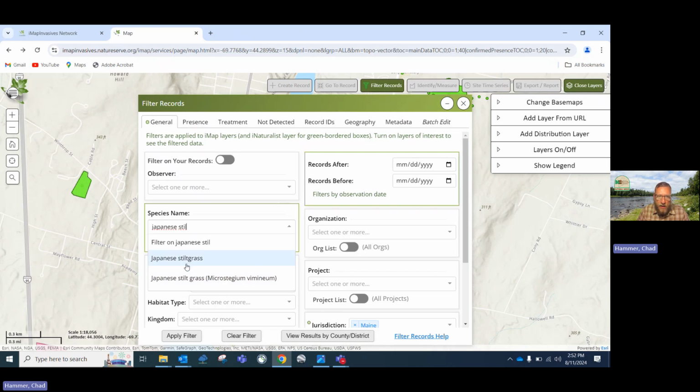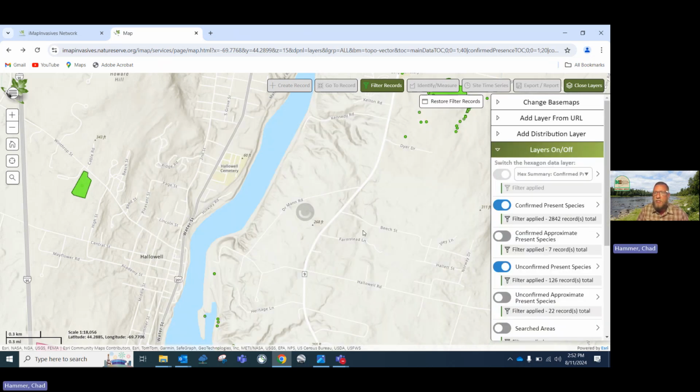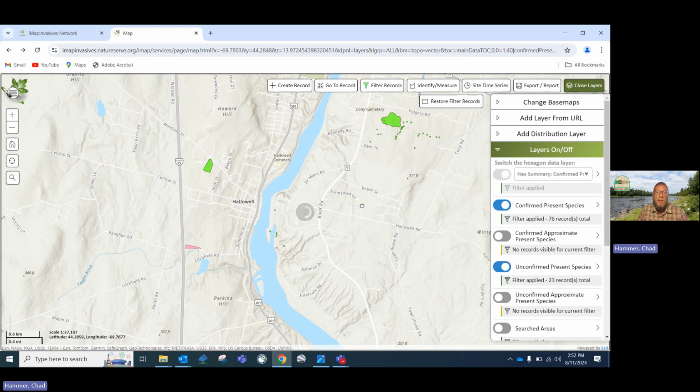So you don't really want my first misspelling. You really want that self-populated entry. So click on that, apply filter, and we can look at where Japanese stiltgrass is growing. And this is a good example of why iMap Invasives is really important and useful.